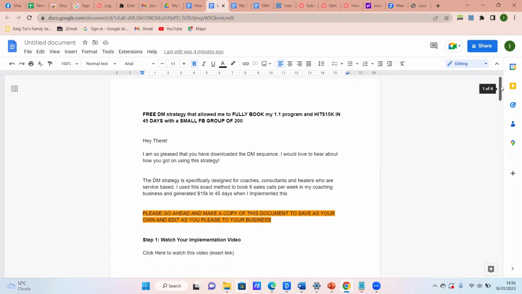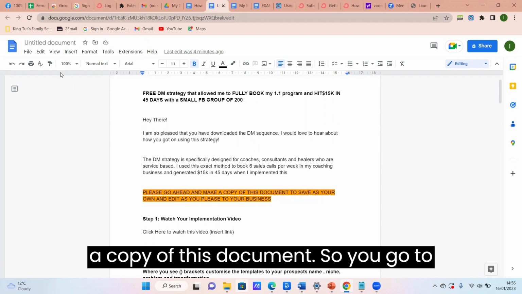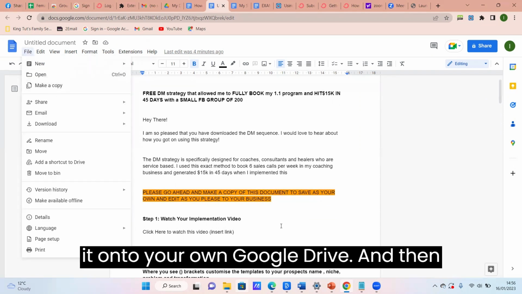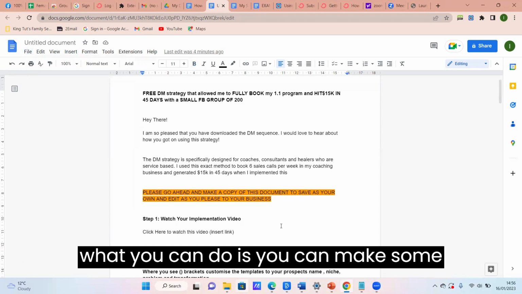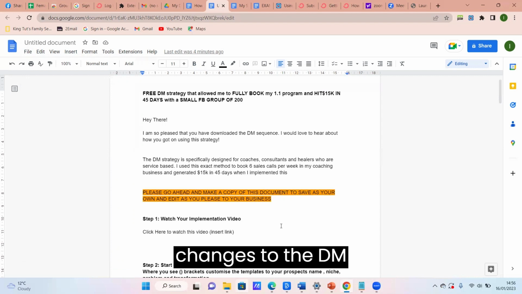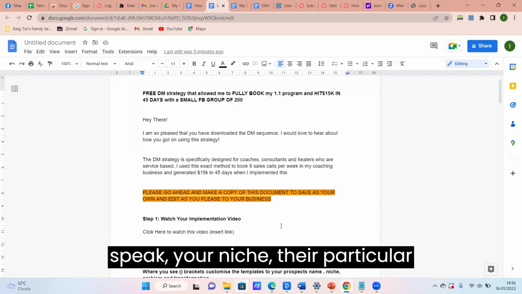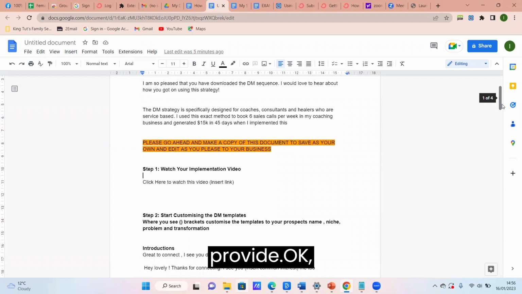Okay, so first things first, please go ahead and make a copy of this document. So you go to File, make a copy, and save it onto your own Google Drive. And then what you can do is you can make some changes to the DM template as it pertains to the way you speak, your niche, their particular problem, and the transformation that you provide.